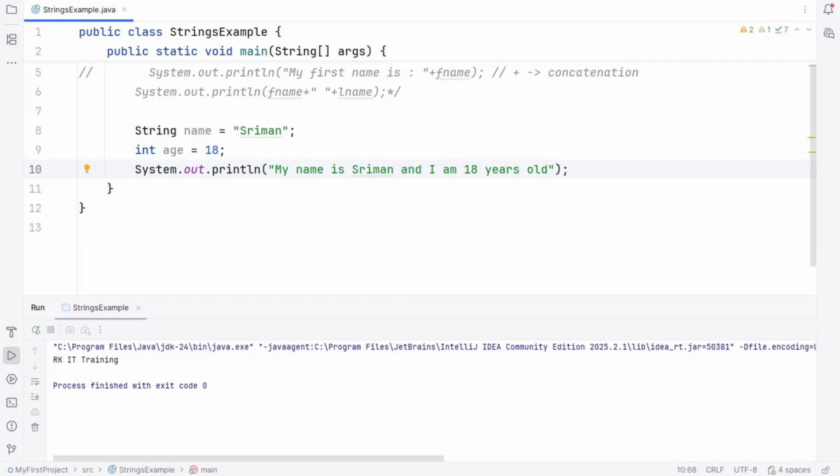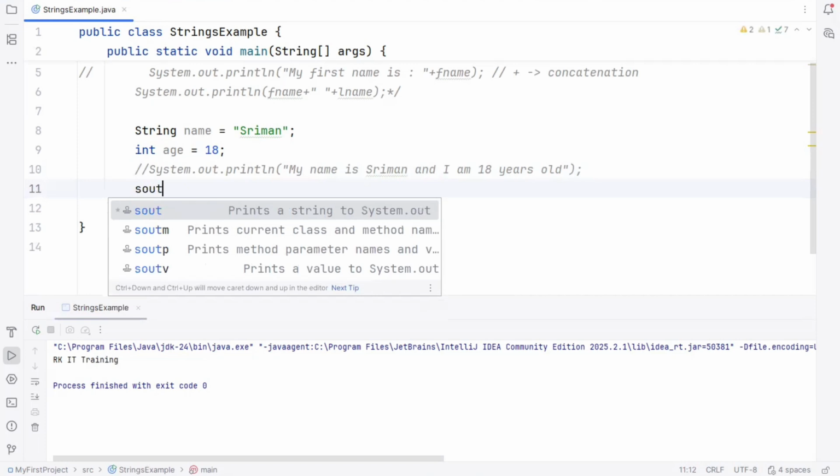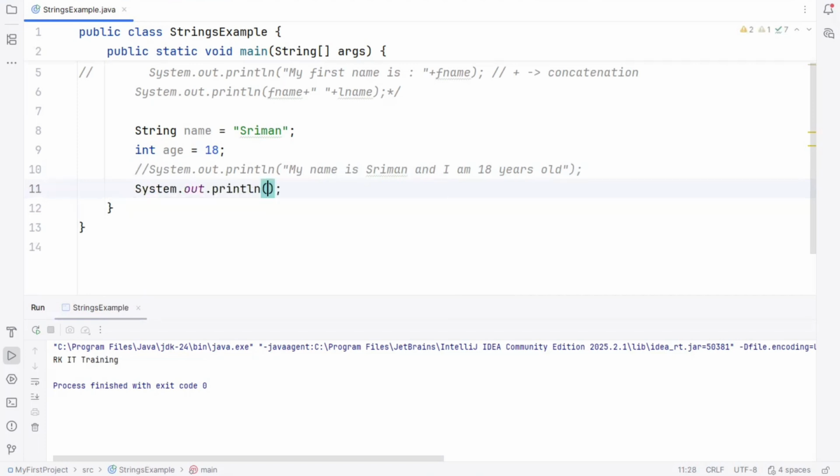Got it? Yes, sir. I don't want you to make use of the value directly here. Whenever you write the value directly, Sriman here, that we call hard coding. Hard coding means you always get the output only Sriman and 18 only. If I change line number 8 and 9 with some other variable names, then it is not going to work. That's the reason you should never hard code the values. Now write the program.